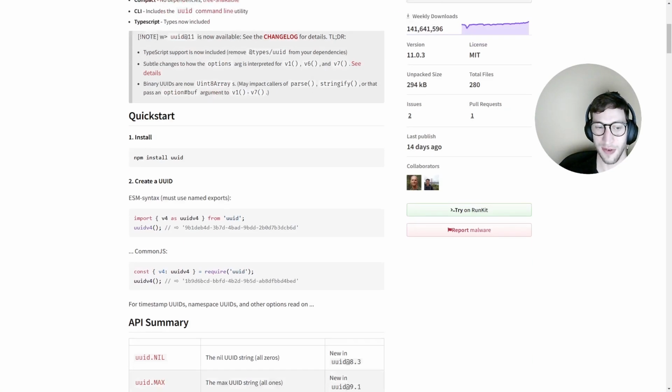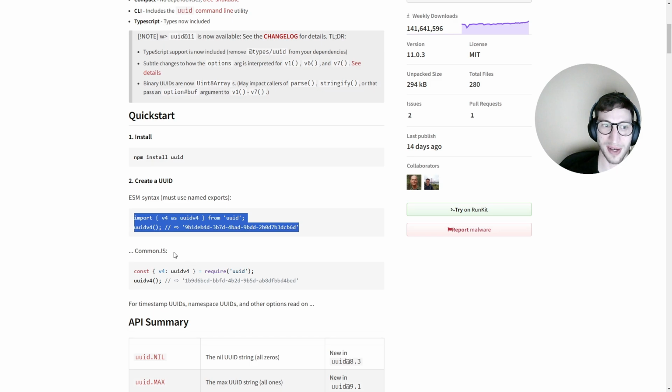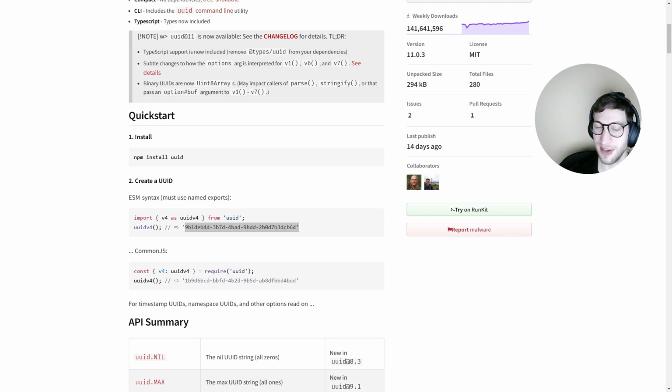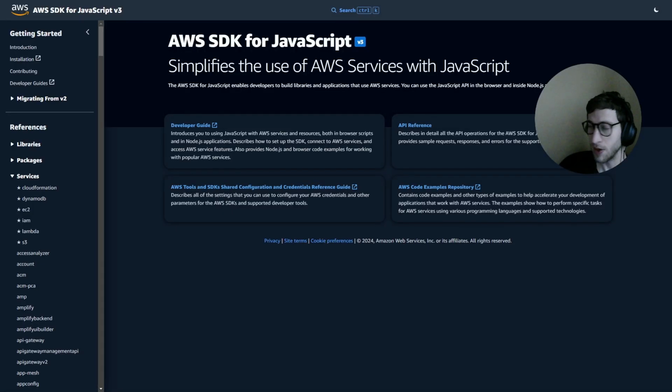And just for reference, you can see this is how we use UUID. And this is that npm package page, and use import v4 as uuidv4. And if we just run that method, we get this output as a lovely unique string that we can use as our ID. And likewise for DynamoDB, AWS SDK for JavaScript version 3 actually has quite a decent documentation page now compared to how it used to look.